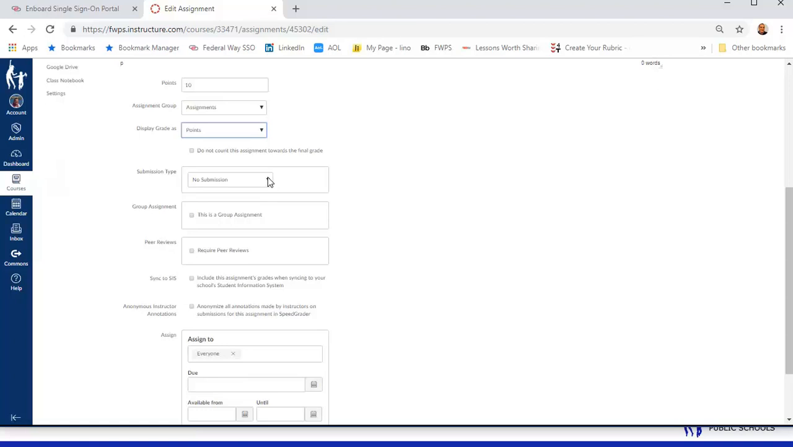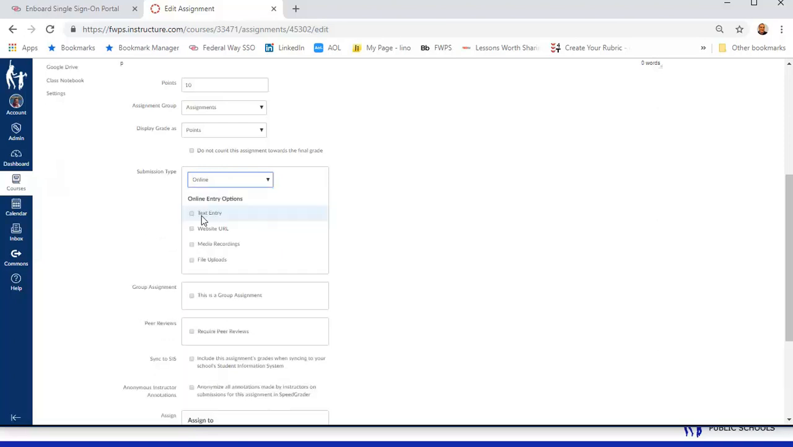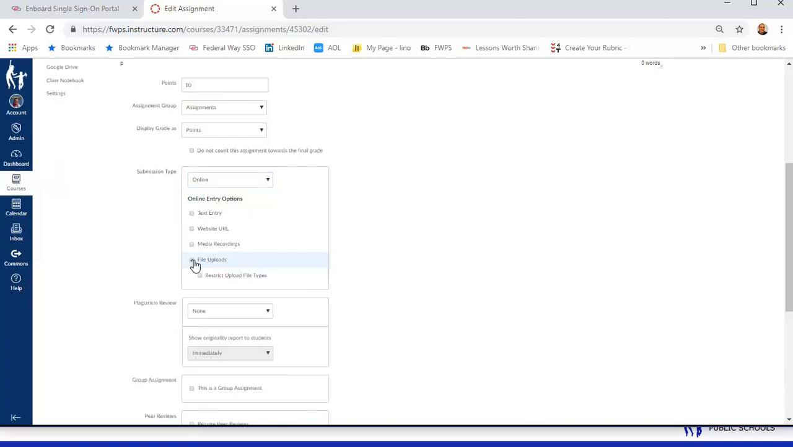Under Submission Type, this is what will make the difference between a normal assignment and an assignment using the Turnitin Plagiarism Framework. I want to make sure under Submission Type I select Online. This will give me several online entry options. To access the Turnitin Plagiarism Review tools, I select File Uploads. Notice when I do that, Plagiarism Review appears as an option.